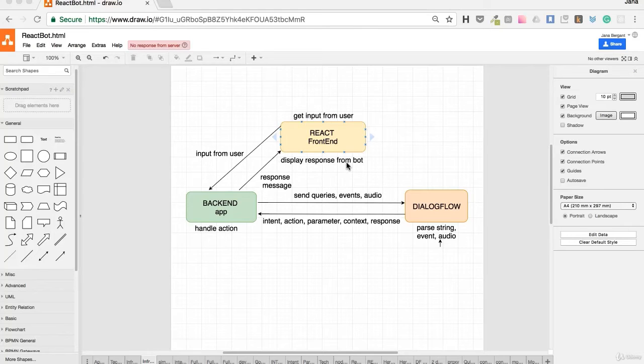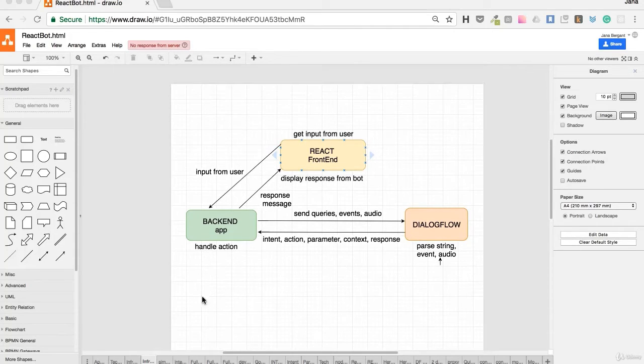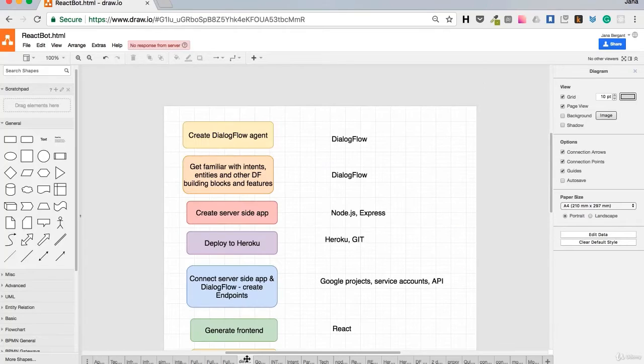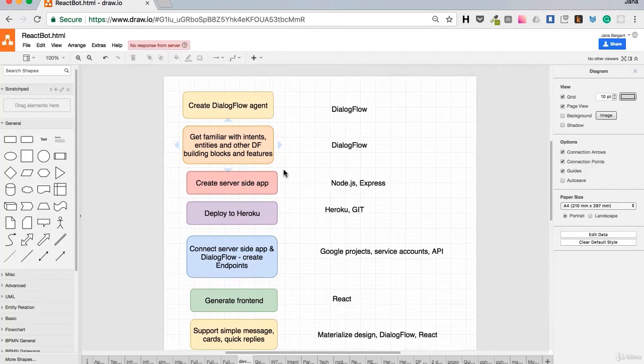Okay, what we need to do is the following. First, we need to create a Dialogflow agent. So an agent is like a module with all the intents your app would need to recognize. And intents are the predefined or developer-defined components of agent that process user requests. So before we go deeper into intents, we need to create an agent. After that, we'll get familiar with intents, entities, and other building blocks of Dialogflow.